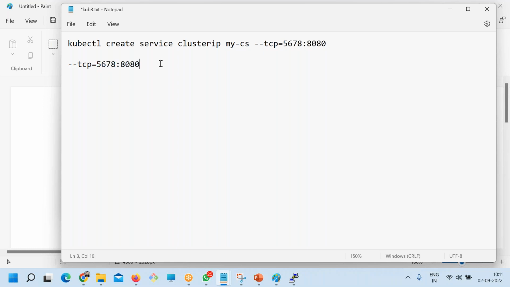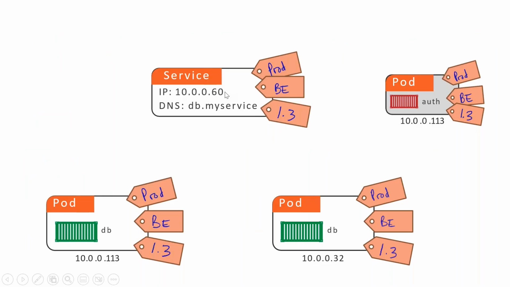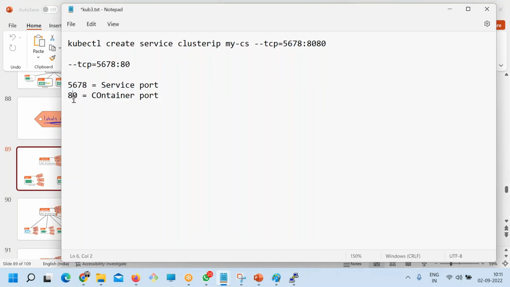So 5678 is a service port and 80 is a container port. Okay, container port you can say. Service port means, see here, there should be some port number here, right? And here also there's some port number. So that is what exactly we are saying: 5678. And always I use my namespace.